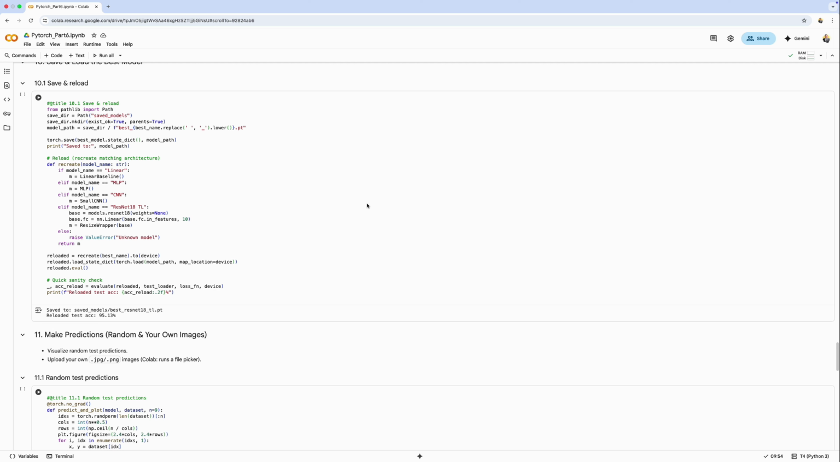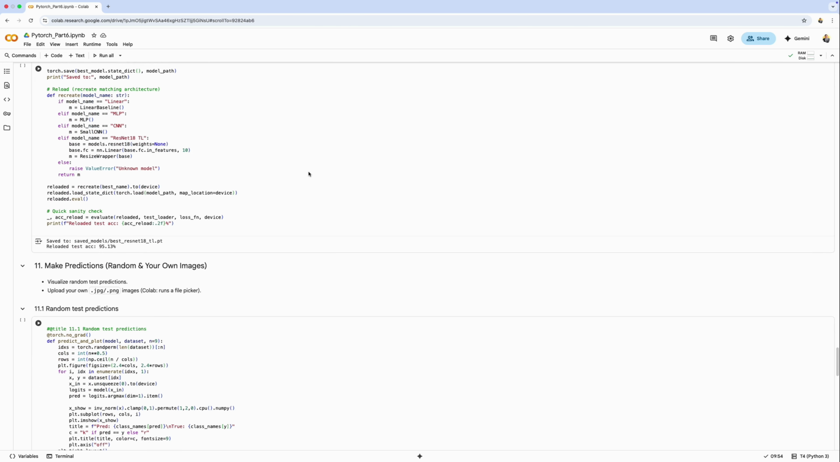With an empty model in hand, we call load_state_dict on the file we saved, using map_location set to the device so it loads on CPU or GPU as needed, switch to eval mode, and we're ready to use it. As a quick sanity check, we run evaluate on the test loader and print the accuracy. If it matches the number you saw before saving, within tiny rounding differences, you've confirmed the save and restore cycle works. From here, you can ship the model, resume training, or run it to make predictions in another script or environment. No retraining required.